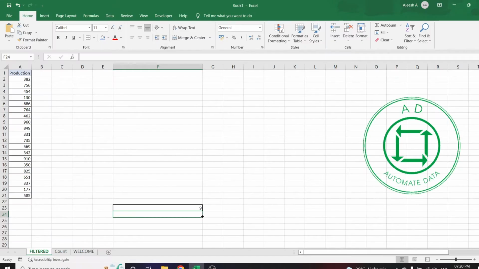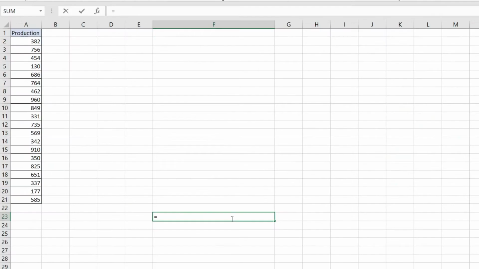But I don't want the sum of some random numbers, right? I want the sum of all these numbers. Let's see how we can do it. Let's start writing is equal to SUM, and inside the parenthesis let us select this range. Now A2 to A21 is the range I have selected. Let me close the parenthesis and click enter. See, I have got the sum of this range.